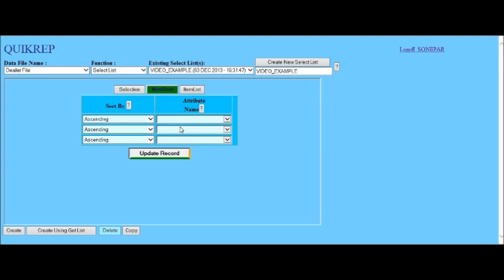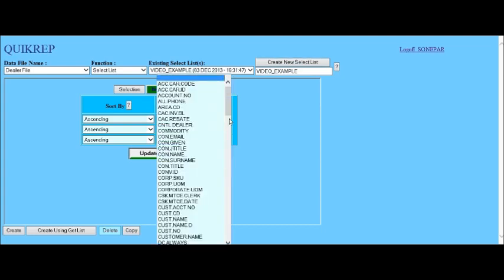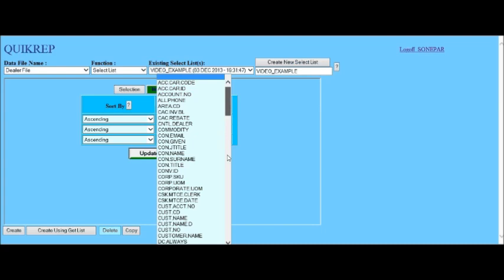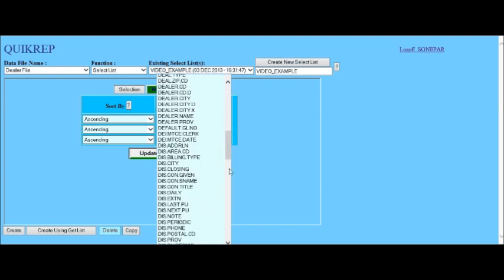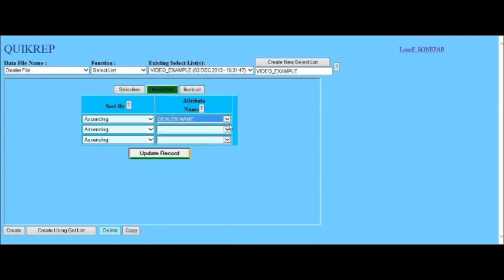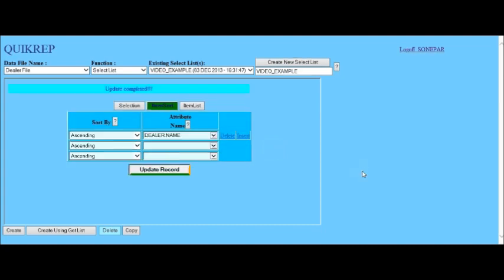We proceed to select from the attribute name list dealer name, which is what we want the list to sort by. And upon completion, we click the Update Record to save the specifications.